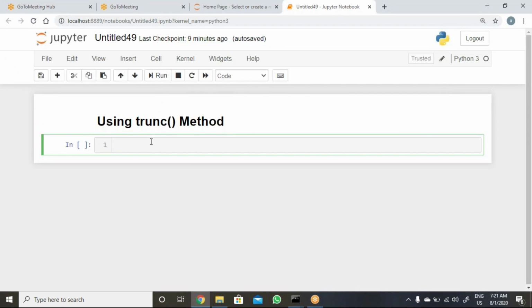Hi everyone. Now let's talk about the trunc method, how we can use the trunc method when we are dealing with decimal values. Now take an example here.